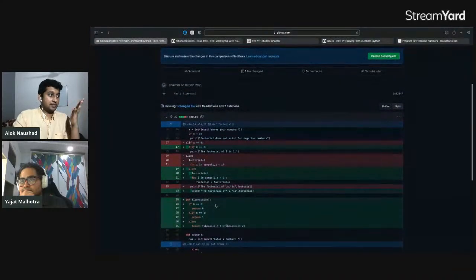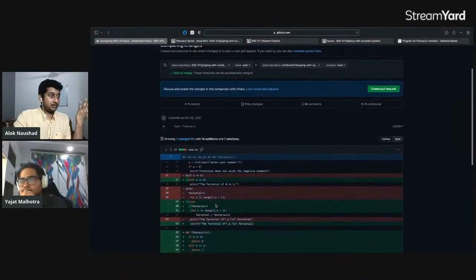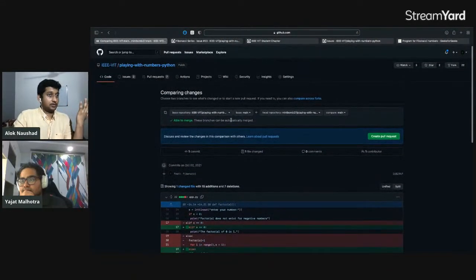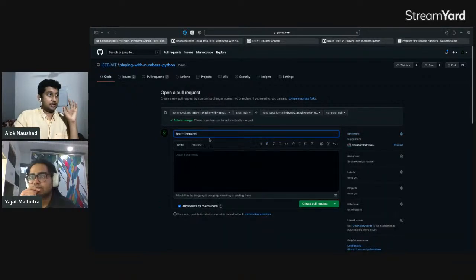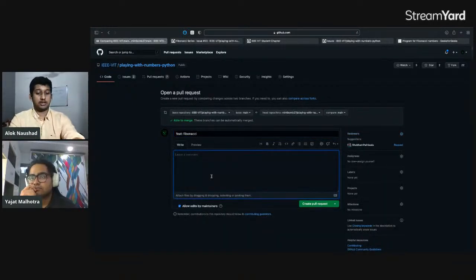I've made some tab changes and stuff for that. It's not bad. So yeah, we can review the changes. One file changed, one contributor, one commit. Okay, then we're going to create the pull request. I'm going to say feed Fibonacci.